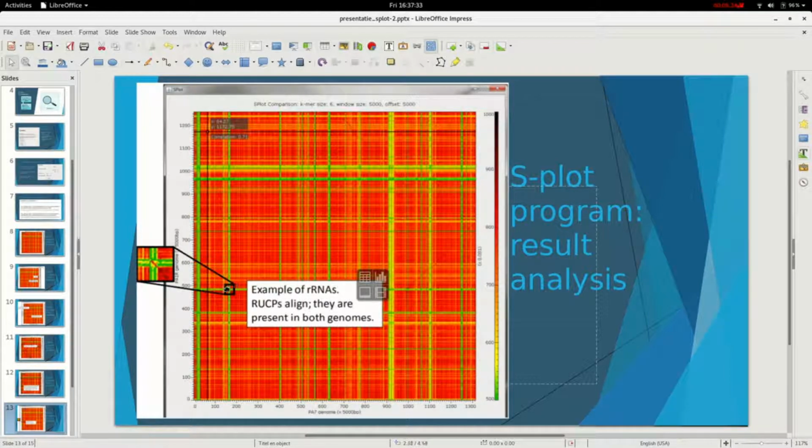Then we also have an example of an rRNA. This is quite rare because this is a high correlative region and a low correlative region. This means that there is some sort of RNA that is present in both genes.